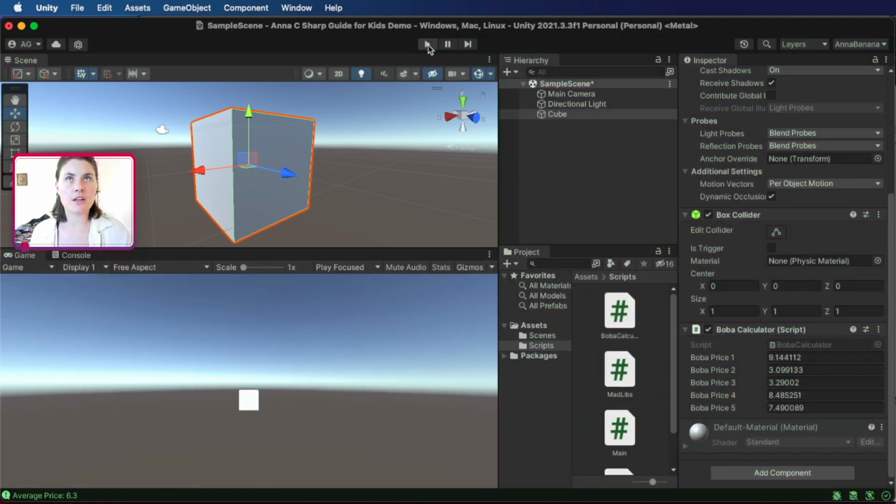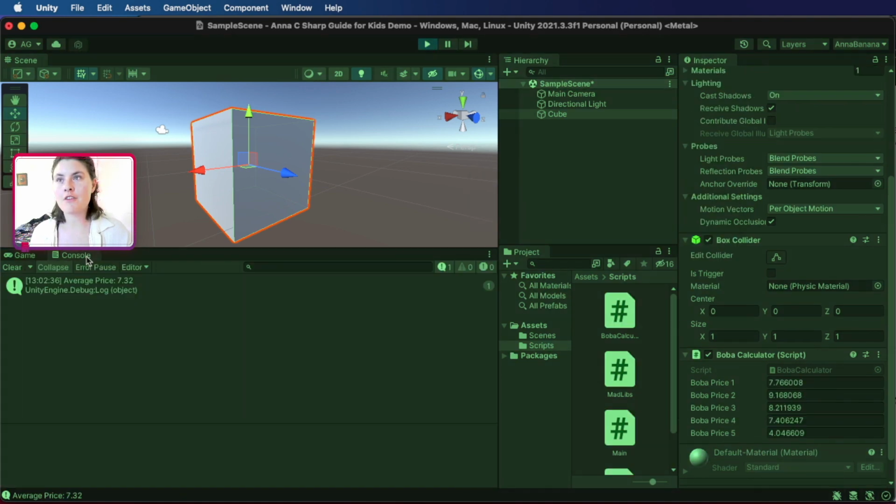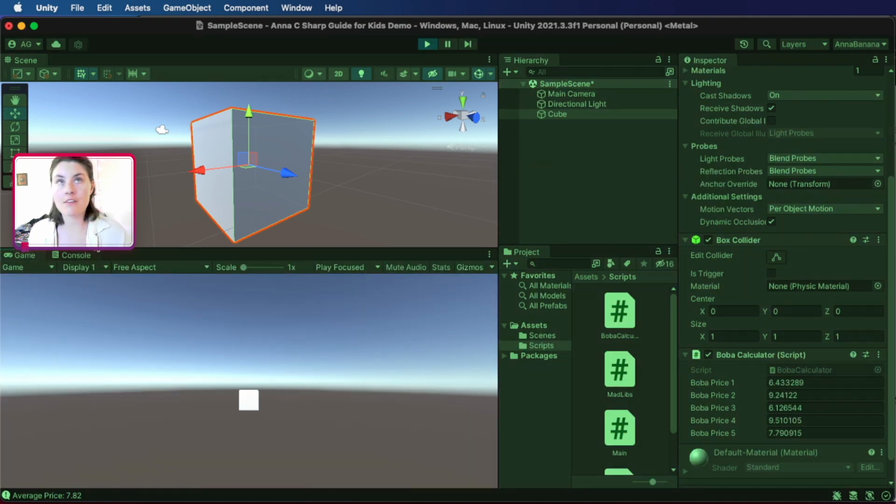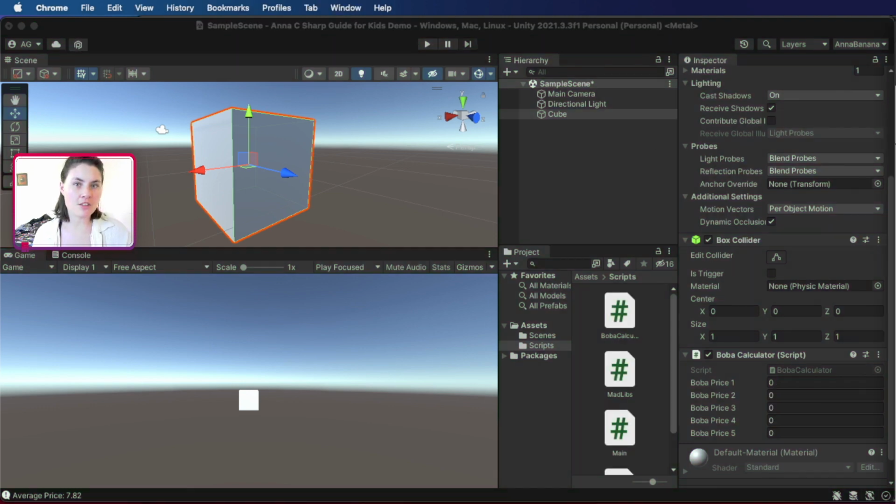Interesting. Let's try to run it one more time. 7.32. Okay, so it is rounding to the 100th. I think 6.3, we just kind of got lucky. 7.82, sweet. Awesome. Okay, so that was the challenge of how to calculate the average.